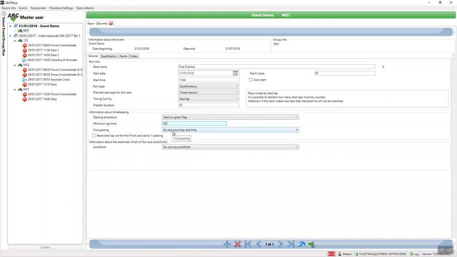First passing is normally during the time session when they start over the loop. It does not count lap and time, but according to the situation of the track, we have count lap with lap time at 0 or count lap time from green flag. Auto finish. If we leave here, do not use auto finish, the program will go on working and calculating results until you stop it manually. Otherwise, you can choose to select auto finish based on time or on laps. In case of time, we say that after 10 minutes there will be the checkered flag.